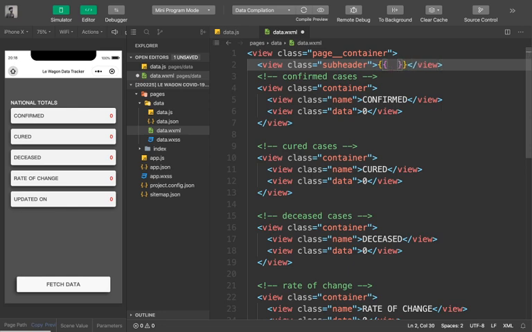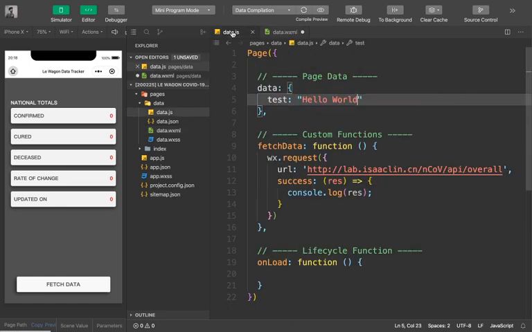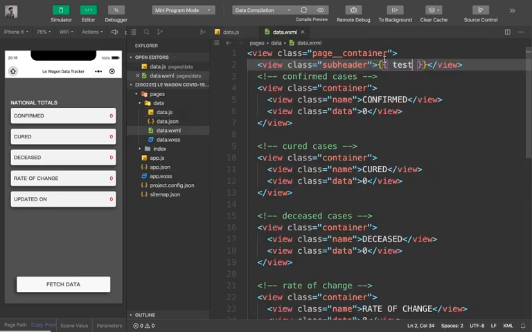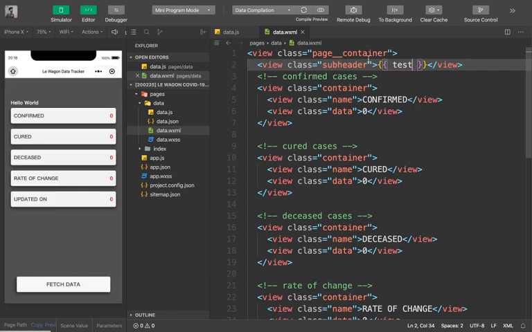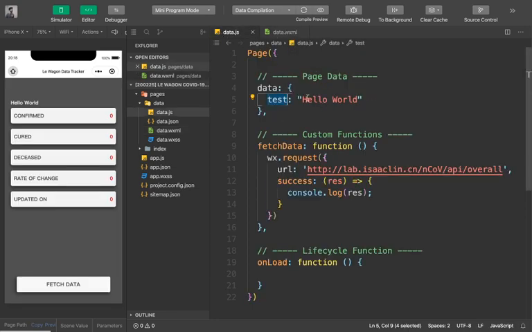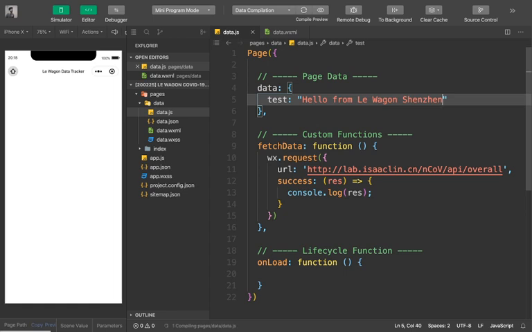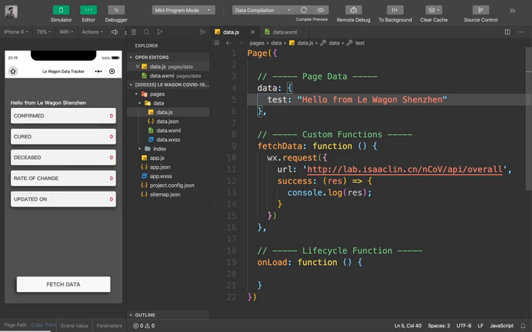Again, it's just double curly braces on either side, and then in the middle, I want to add my key, which is test. So I'm going to add test here, and this national totals should change to hello world. Great. So now I can change this hello world to hello from Wagon Shenzhen, and you'll see that also on my page, it changes just as well.